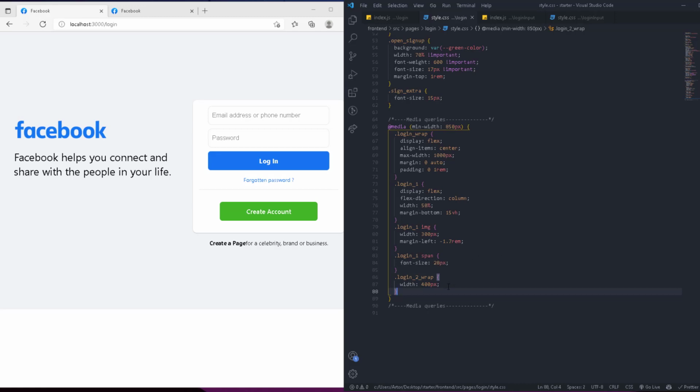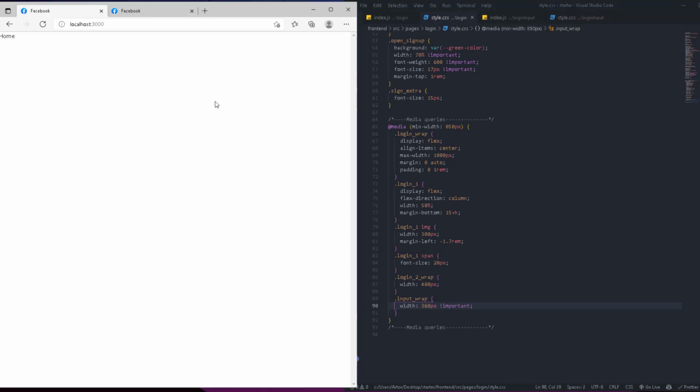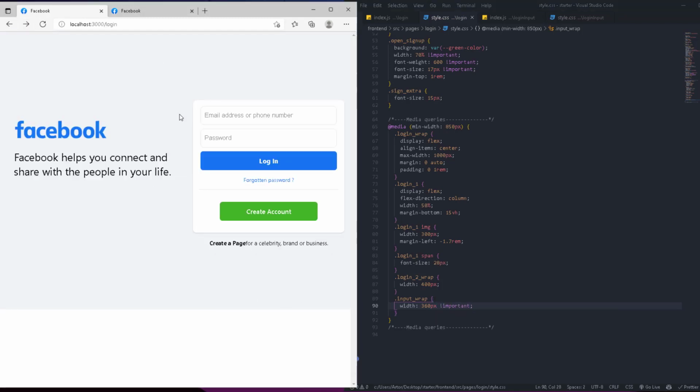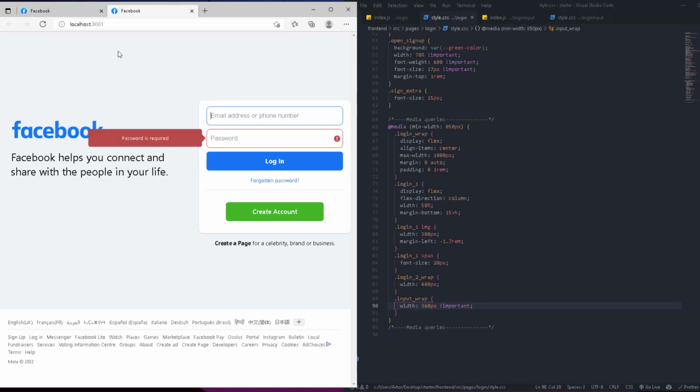Okay, so also we're gonna go to the input wrap. I mean this div that contains the inputs, and then we're gonna change the width to be 360 pixels. And if it didn't take the changes, then add important. Now it's gonna change. Let's go back to the login page, and you see now it's changed the same way as this.